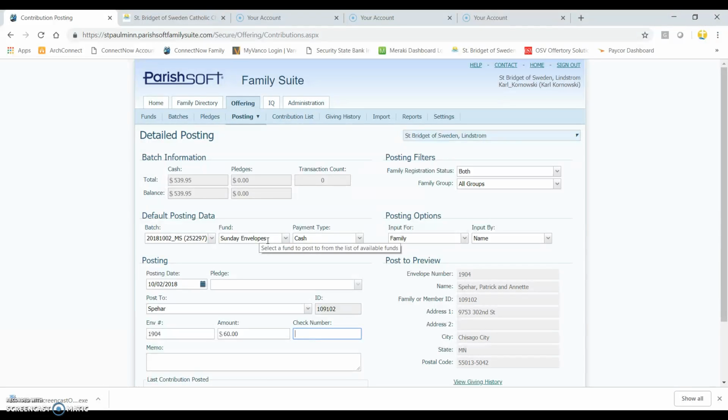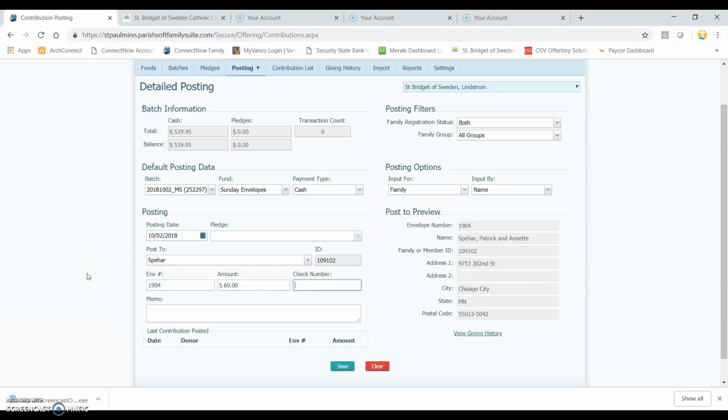Okay. So you will see Sunday envelopes and general operating are synonymous. That's it. Sunday envelopes. Got the right date. Got the right batch. Got the right person. Save. You can see it automatically debited the balance of what's left on this batch up here. And I move to the next person.